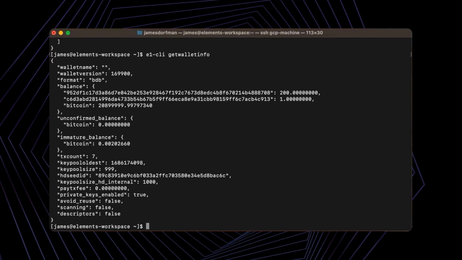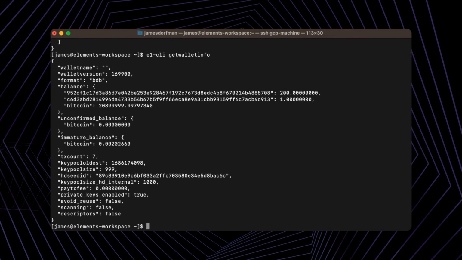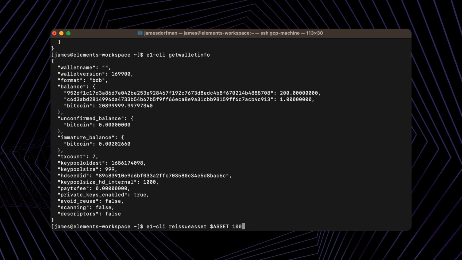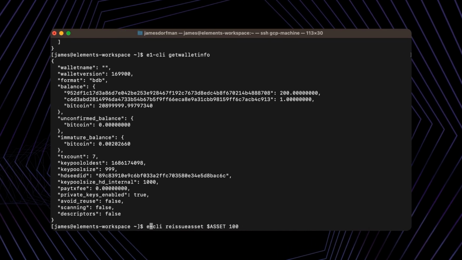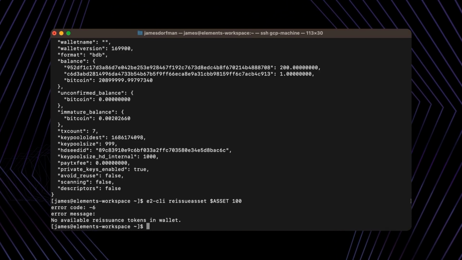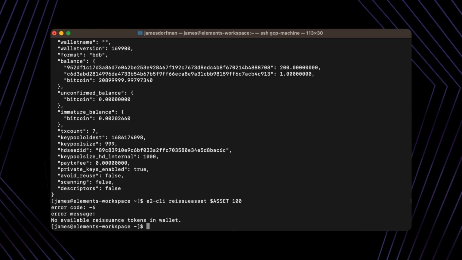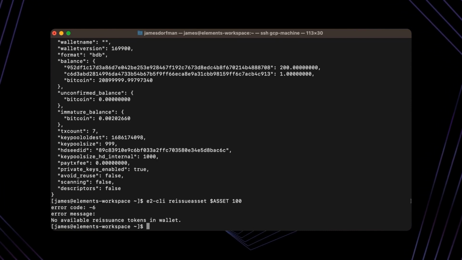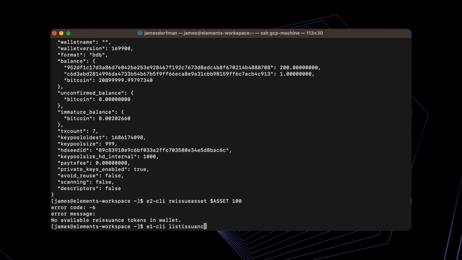Now let's see what happens when we try to reissue this asset on E2. Keep in mind that E2 does not have a reissuance token. So let's run E2 CLI. Let's run the exact same command we just ran. However, let's run it on E2. What we'll see is that we get an error message. It indicates that this command could not execute because E2 does not have any available reissuance tokens in its wallet.